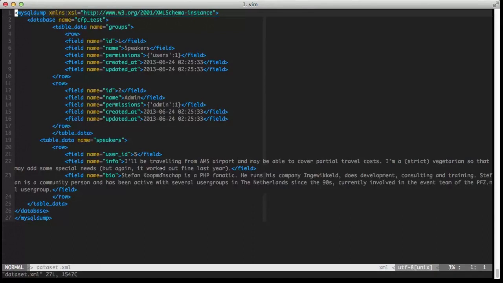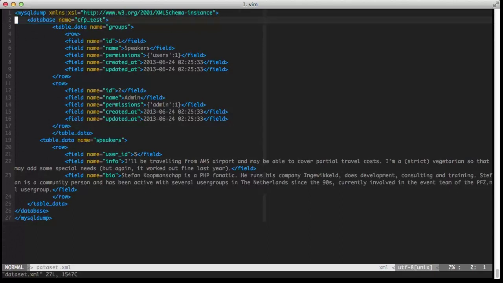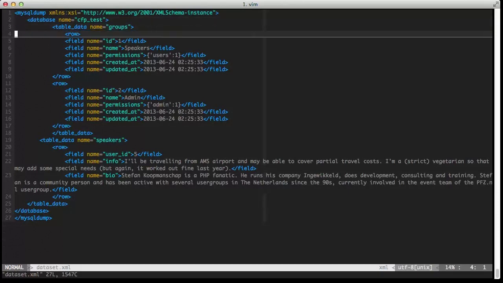And so we simply have a node that is named after the database that we want. In this case, we call the database CFP test. And then we define our tables. And then for every row that we want to be in that table, we are defining fields with names and values. So as you can see, it reads a lot like English.